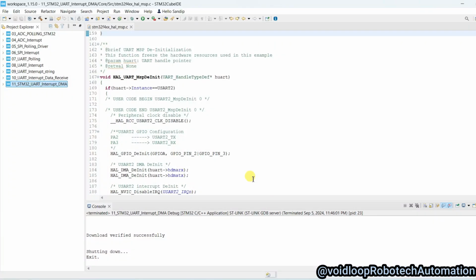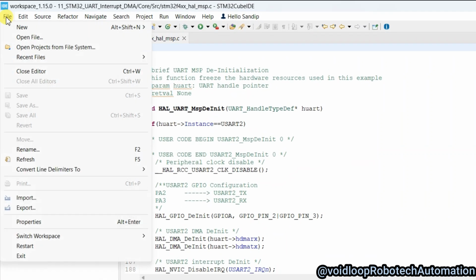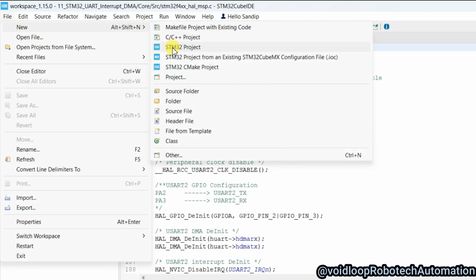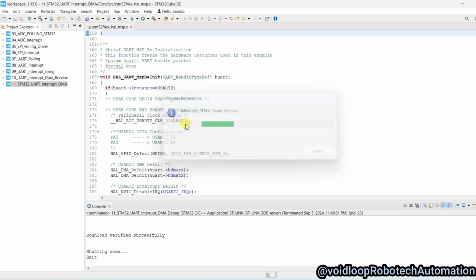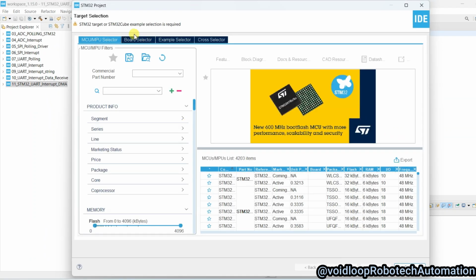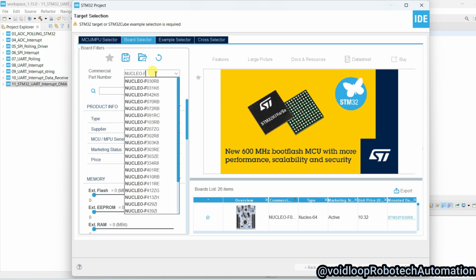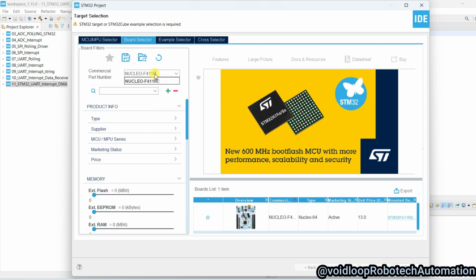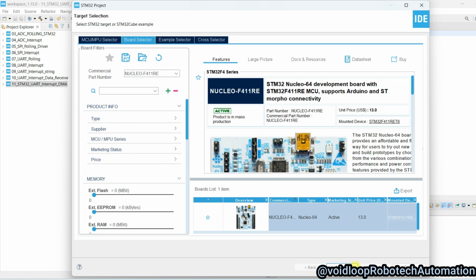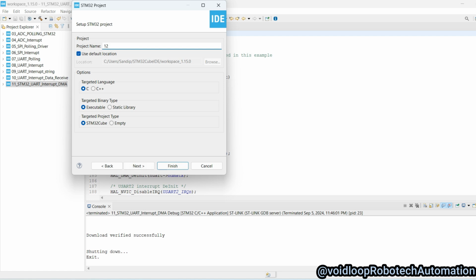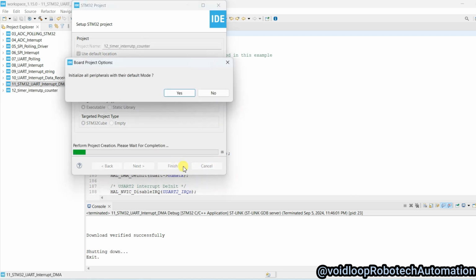This is STM32CubeIDE. I will create a new project here. Go to File, New, and STM32 Project. Click on Board Selector and type Nucleo F411RE, select this and click Next. Type the project name, timer interrupt counter, and finish.